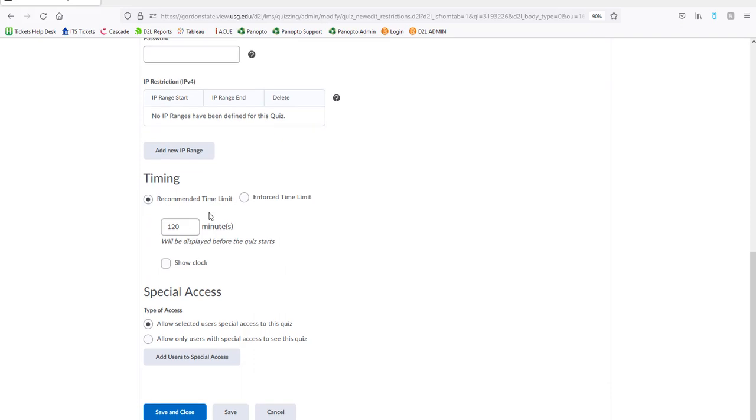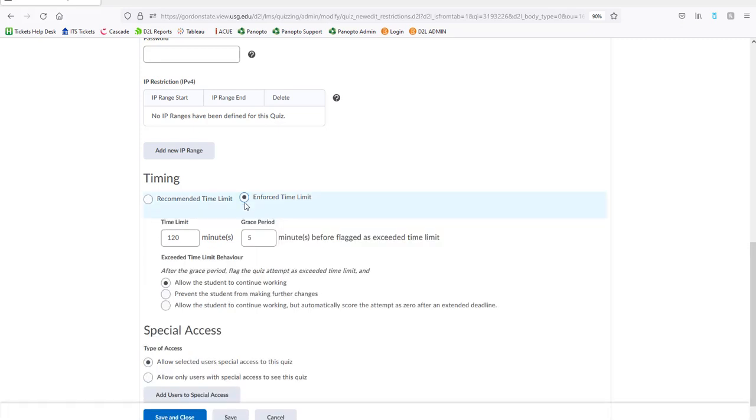This is where you put in the time limit, so how long they have to take the exam once they open it. For practice quizzes, you might just have a recommended time limit, meaning that it will still track how long it takes them to take the exam, but it doesn't put any requirements on it. For real exams, you can enforce a time limit, and they do it in minutes.